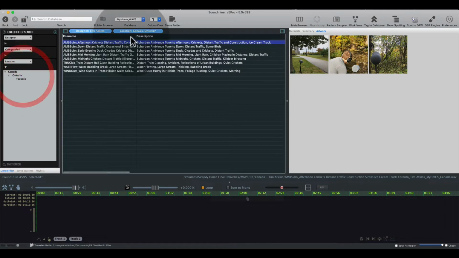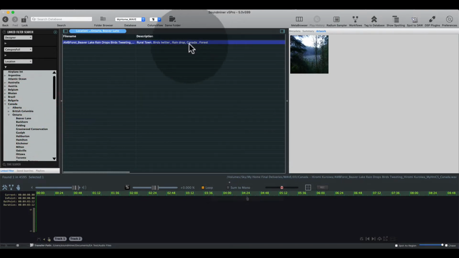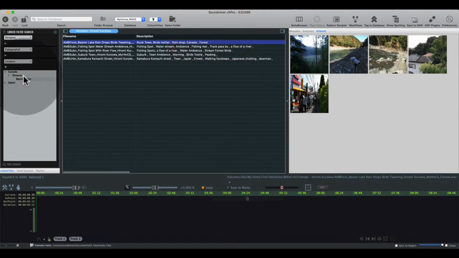So let's go and do this again. We'll just clear Tim out. And I'll go, this is a little spelling mistake, but it's actually Beaver Lake. So Tim's going to fix that right now. And I can see that this was Hiromi, who sometimes comes and stays with us up here in Canada. So I can see what other sounds Hiromi's done. Same thing, I'll just option click on his name. And I can see, okay, there's the Beaver Lake one, but he's also done a bunch of recordings in Japan.